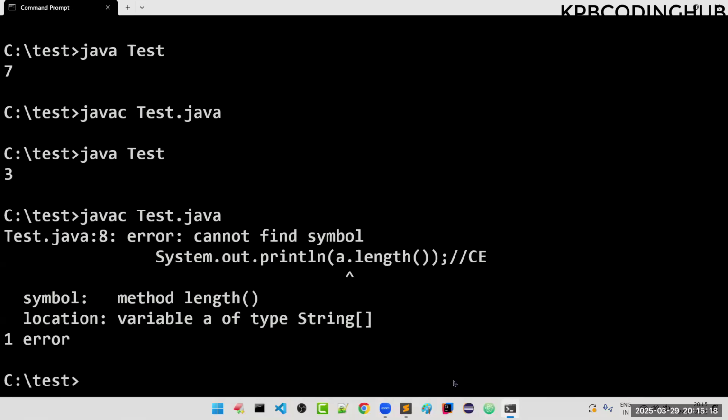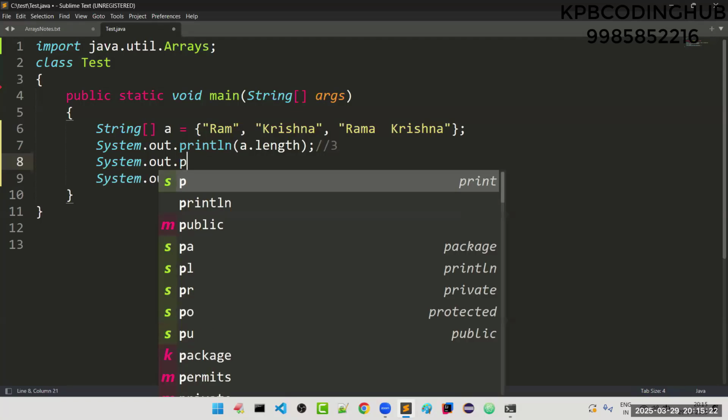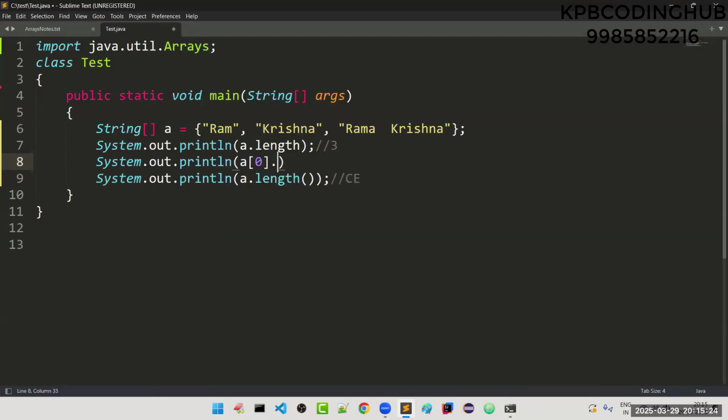Then, sir, if I am taking system dot out dot println of A of 0 dot length, what will happen? What is the output? Compilation error. Why? A of 0 is what type? String type. Can I apply length? No, sir, because it is applicable only for arrays. Correct?